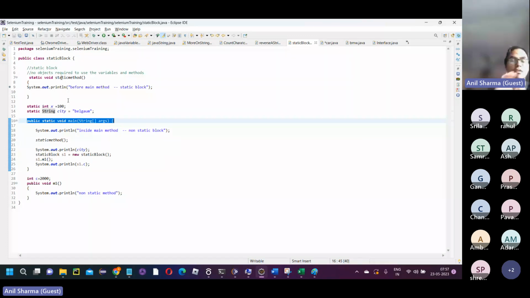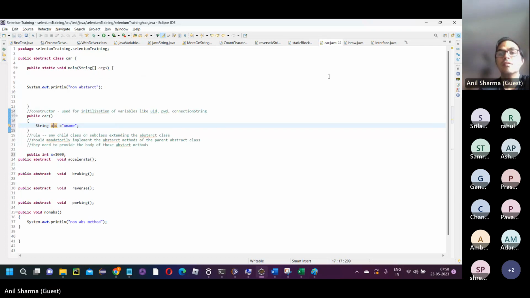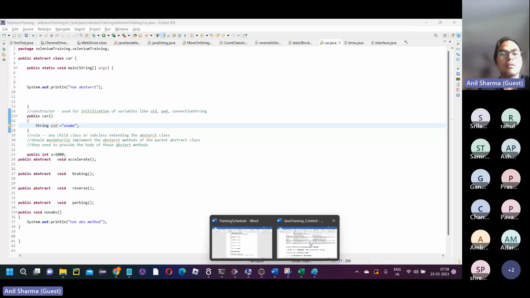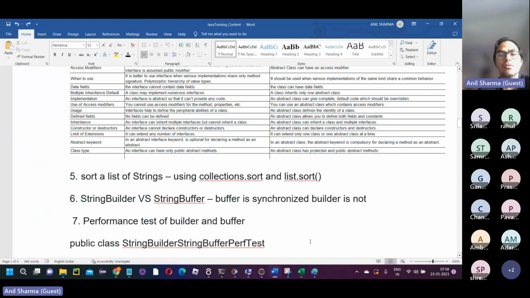So that's a rule that Java has provided, saying that the child class extending the parent interface has to mandatorily implement all the methods, right? So that's how it is. That's it. There is no complexity. Got it? So interface, we are done. Abstract class, we are done. Let's move ahead to sorting.